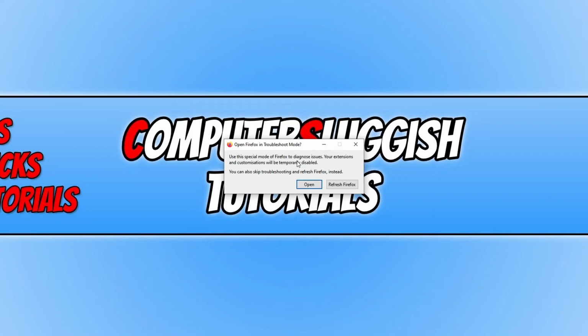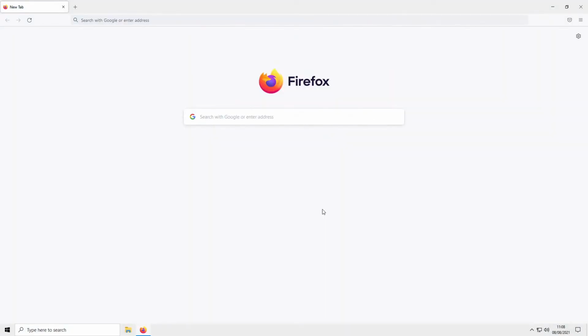You will now have a window pop up asking if you do want to refresh Firefox instead, which basically means that you'll be resetting it to its default settings. But if you just want to carry on with the troubleshoot mode, just press Open. And your Firefox browser is now running in troubleshoot mode.